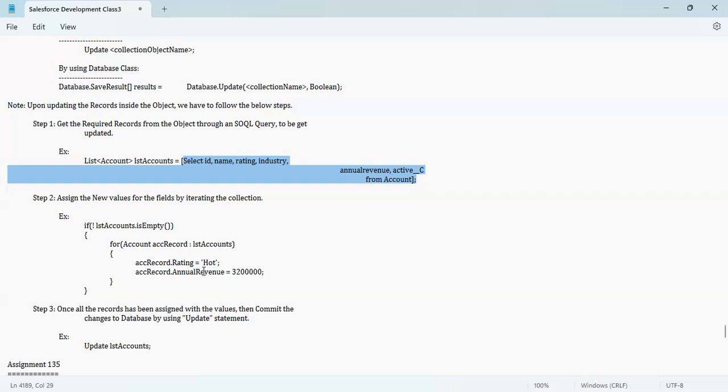The second step is update. And the third step is, once all the records have been assigned the values, then commit the changes to the database by using the update statement.